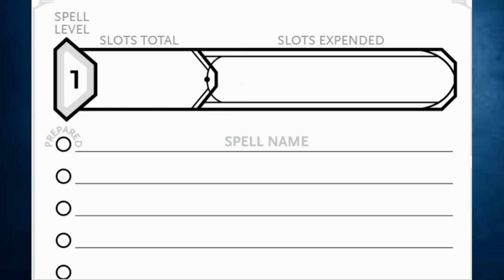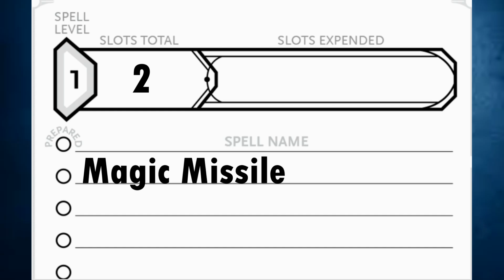A level 1 wizard has 2 level 1 spell slots. The spell slots expended box is there to keep track of how many spell slots you have used since your last long rest. Tally marks probably work best here for keeping track of how many spell slots you've used. The spell name list. Simply write down each spell you know in the list.